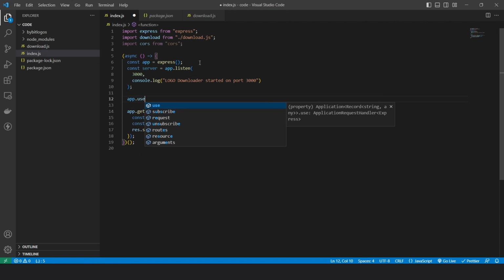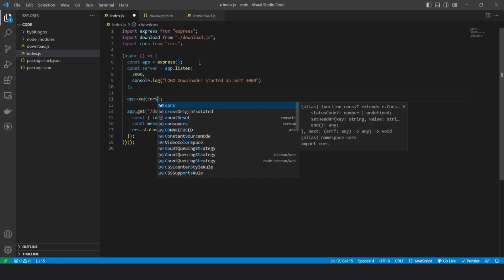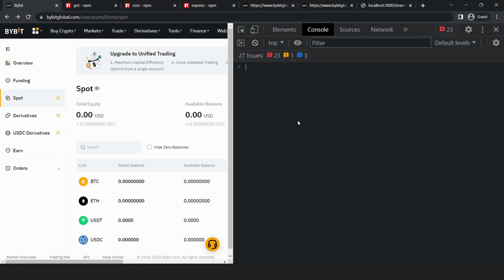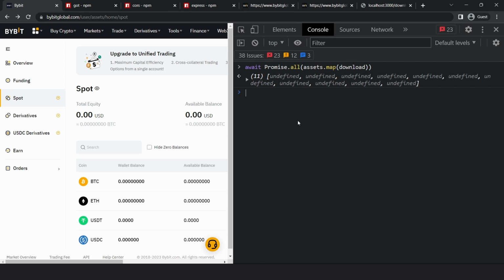Yeah, app.use CORS. That's it. Let's restart and go back to the browser. Let's call it again. Awesome. So now you haven't seen any error. Again, it returns undefined, but that's okay.